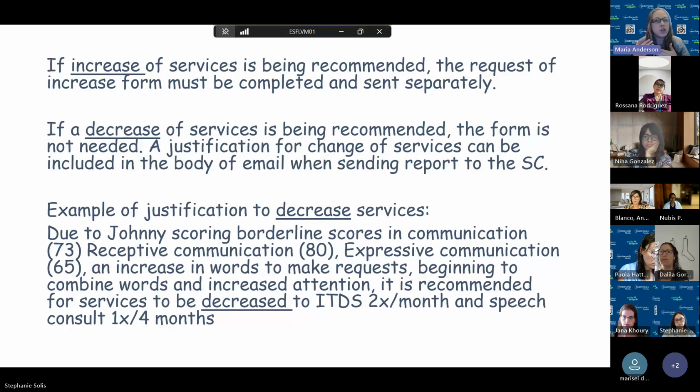So again, you get to know your families, you get to know their child and where they're at. If you feel that they still require your support every week, same with the child, same with the consults, those are things that we need to consider when we are increasing or decreasing the frequency of services when we use the ICO.